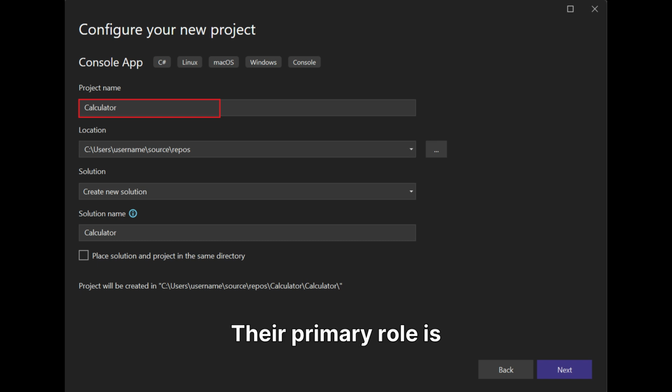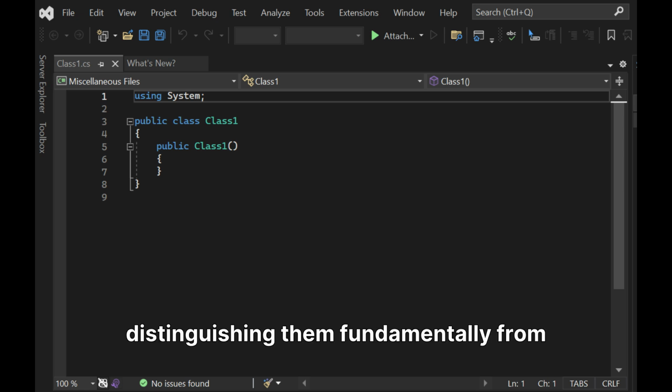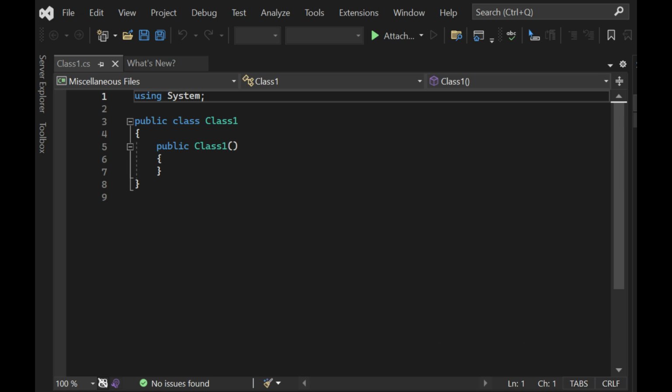Their primary role is to ensure that an object's initial state is valid and ready for use, preventing uninitialized or inconsistent data. This automatic invocation simplifies object setup and reduces potential errors. They share the exact same name as their class and, crucially, do not have a return type, not even void, distinguishing them fundamentally from regular methods. This unique syntax is a key identifier for constructors in C#.